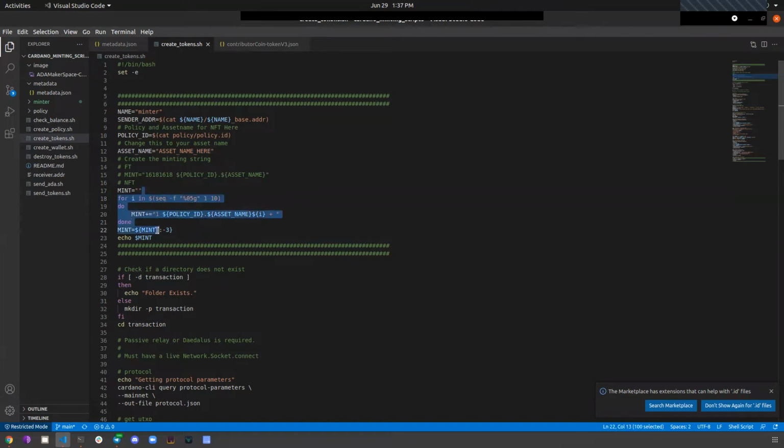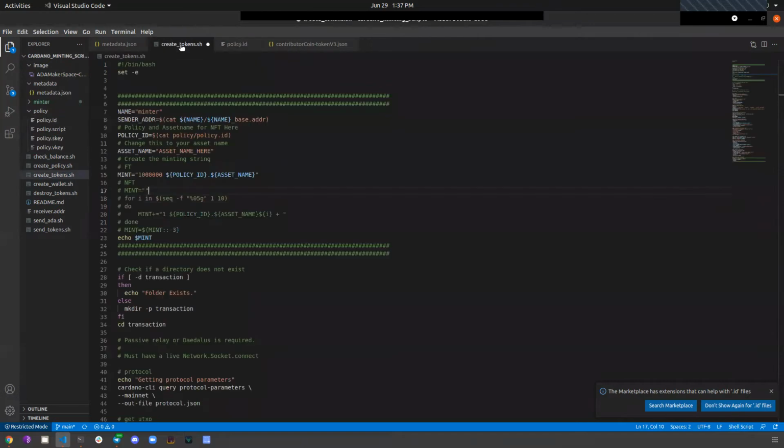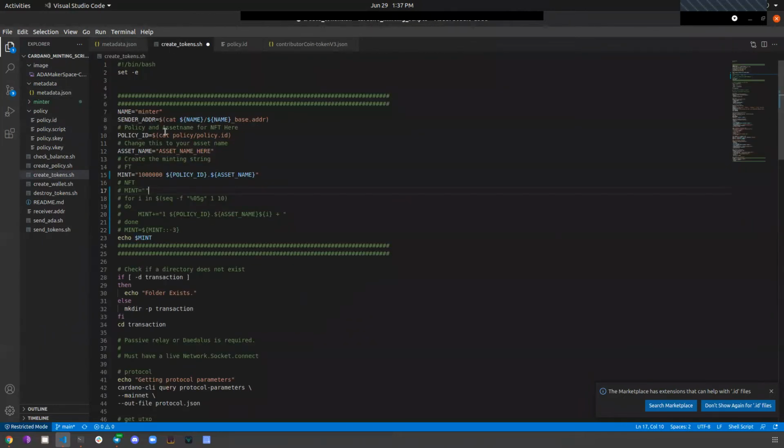This is a currency, so we actually want to use this line, which says make 1 million, policy ID, which is this, the 4A1EE, dotted into the asset name, which we will get from this right here. You can just copy and paste all of this in here. And so it will mint 1 million policy IDs of the ADA Makerspace contributor coin.